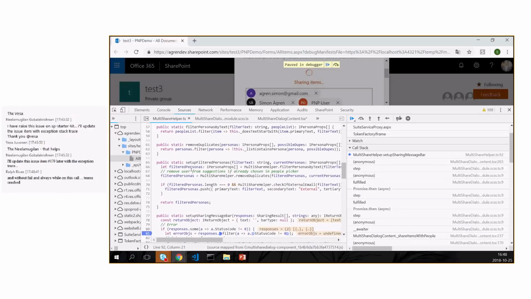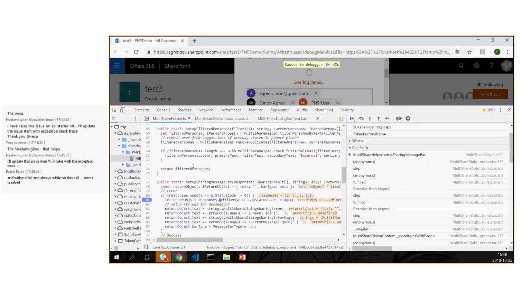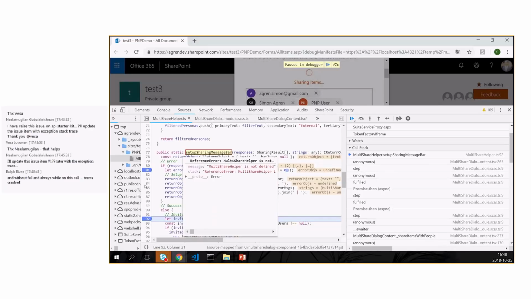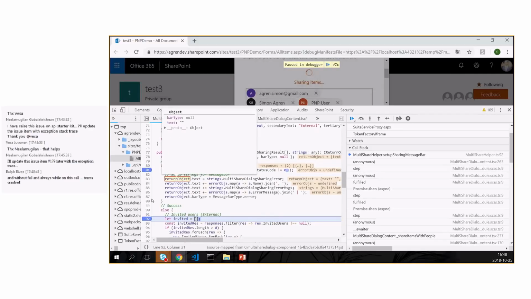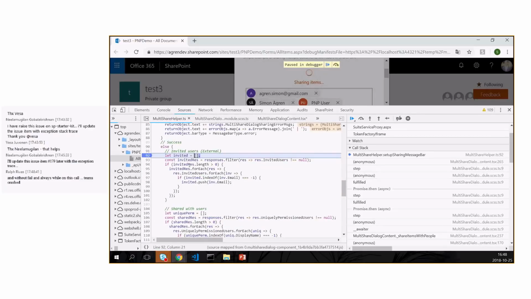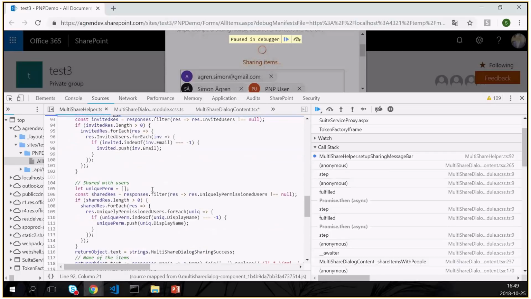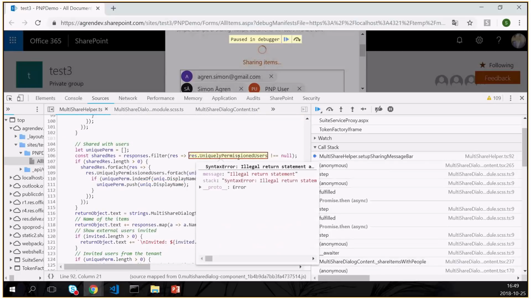And this is in the helper. We have a lot of functions here. And it's not the prettiest, but it works. So I'm setting up the sharing message bar here. And if we don't have any error messages, then just do this. So I'm looking for if we have any invited users in any of the sharing results. And then I just take out the individual emails and make it unique. And the same thing here, if we have any uniquely permissioned users. So uniquely permissioned users is just people it has been shared with.